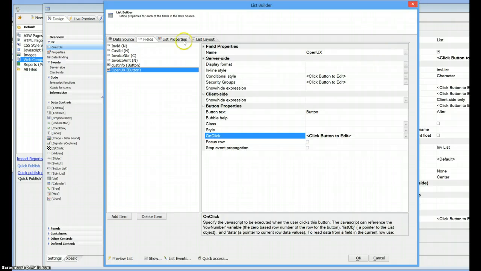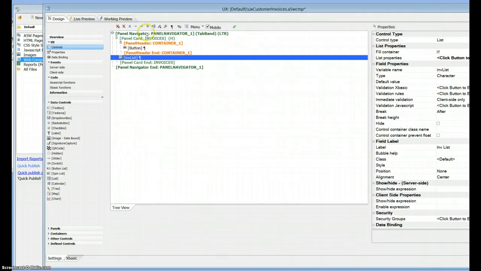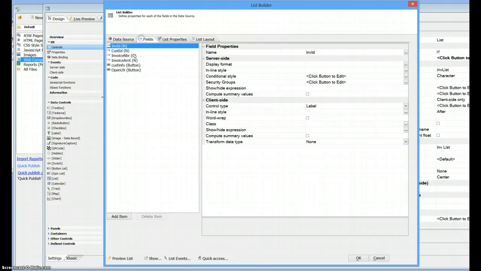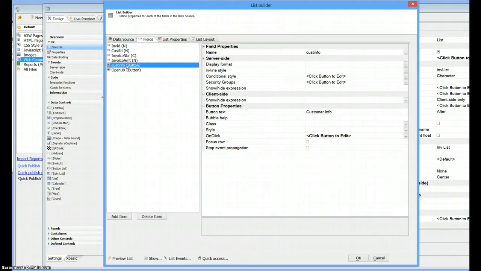I've had a look at this because I do this quite a bit, and it seems to be working okay. Here I've got a fairly simple UX and list fields in the list. I've got a couple of buttons. This is my original one, which is opening up information in a tab band. Here's the new button that I added, and it's opening up a UX.